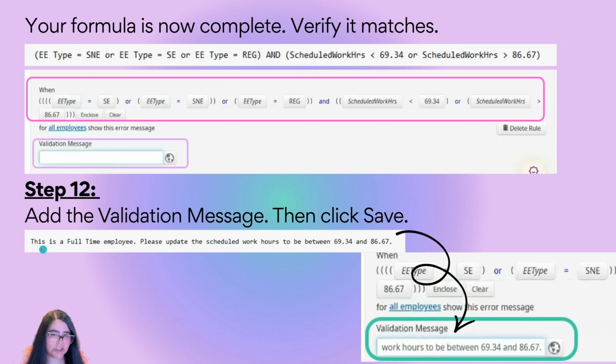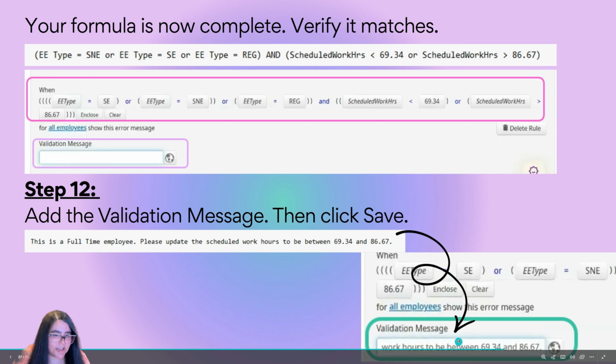The validation message I'm putting in here is: this is a full-time employee. Please update scheduled work hours to be between 69.34 and 86.67. So that's the message I copied and pasted into the validation box because it's not very dynamic and you can't format it very well in this box. But you can add translations if you want to.